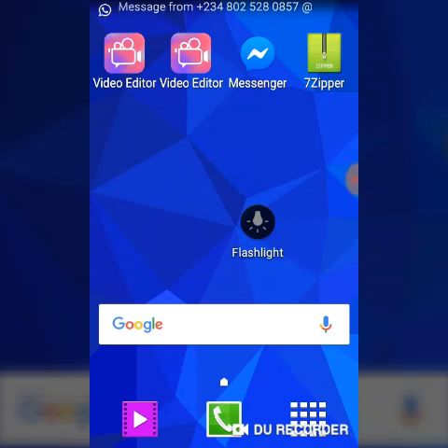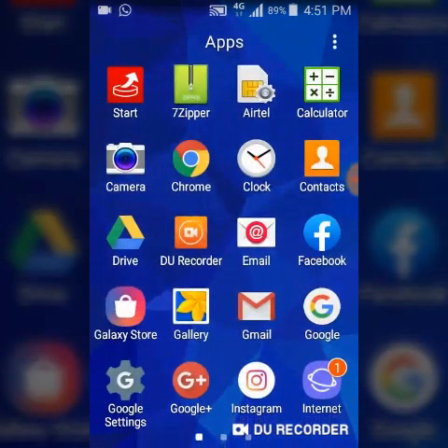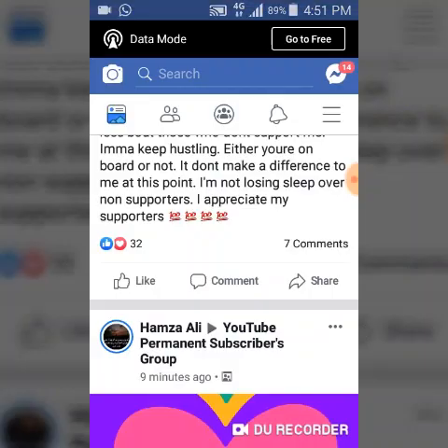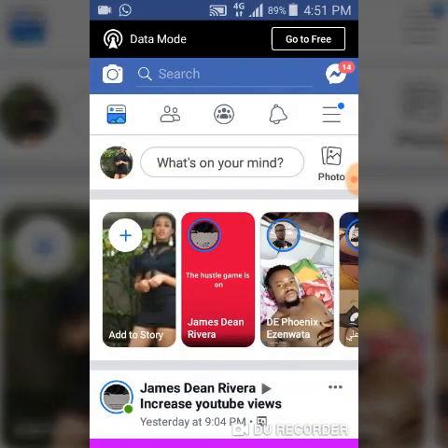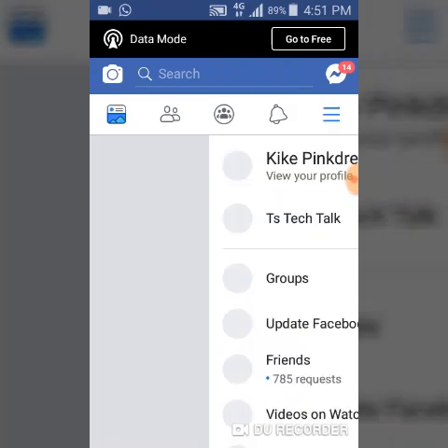Today I'm going to show you guys how to create a highlight on your Facebook application. So in order to create a highlight on your Facebook application, all you need to do again is open your Facebook application, make sure you're already logged in, and then the next thing you do is just on the top right hand corner where you see this menu icon, this one right here, go ahead and click on it.